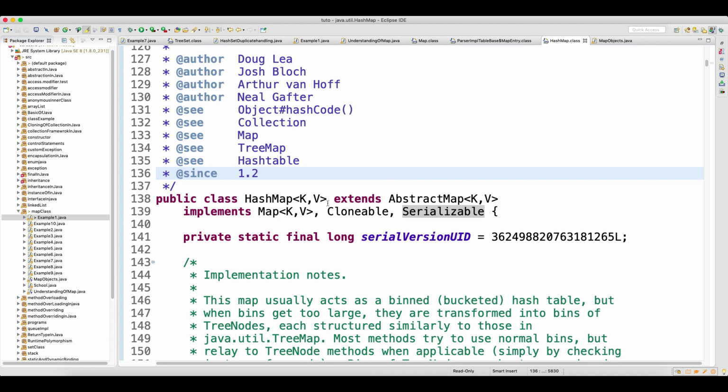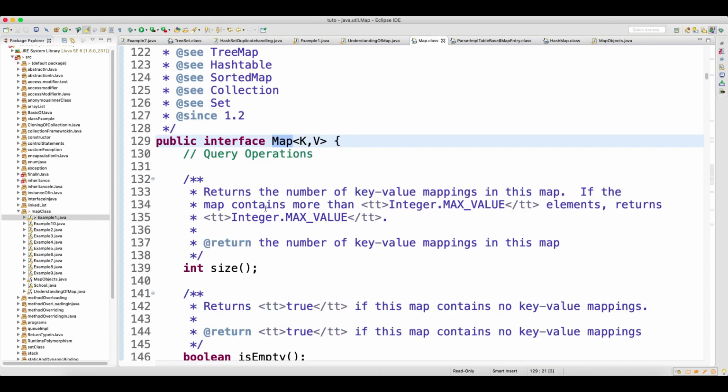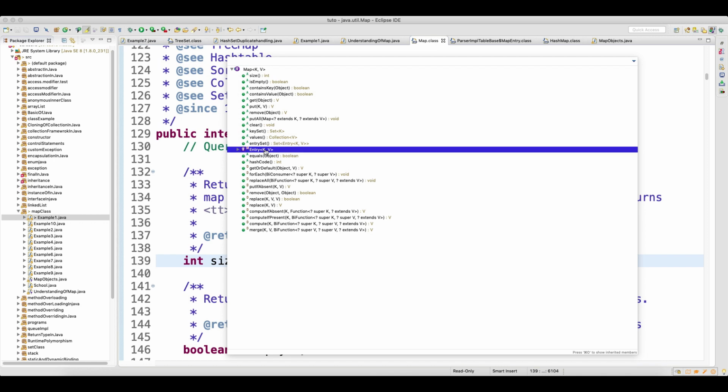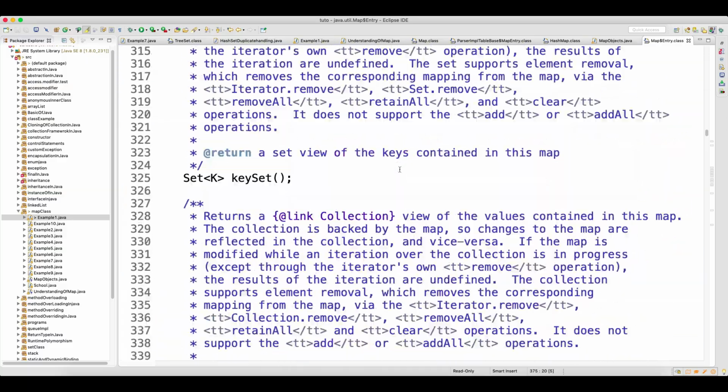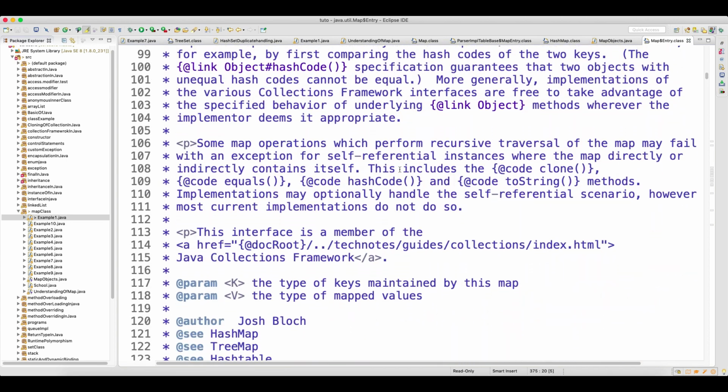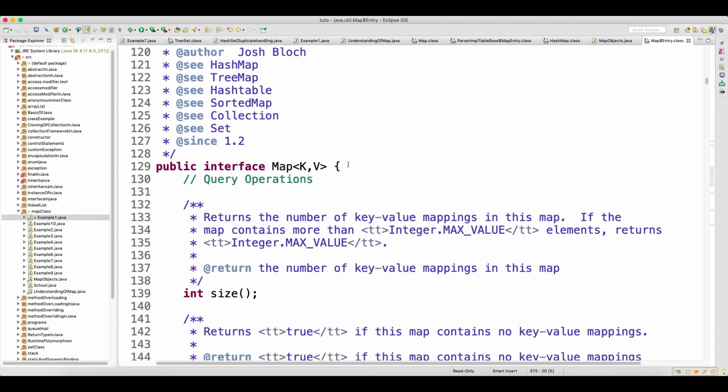Now internally, when you press Ctrl click on map, this map is the interface and it has some methods. When you do Ctrl O, you can see this many methods. On the top of it you can look at the map also has an entry. Focus here, this is very important. Your map also has an entry interface. Go to the map interface. Where is the body of your map? This is your map. Do a double click here.